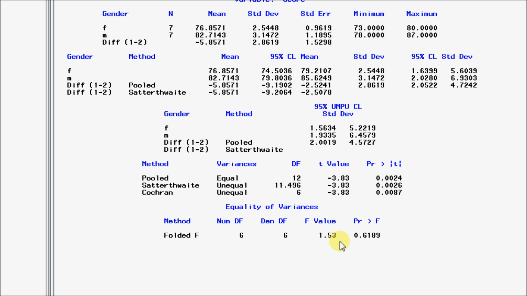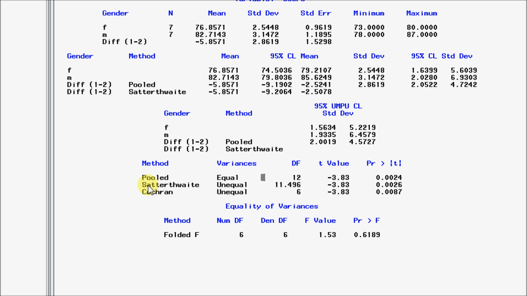However, if they were unequal, we would have to use either this Satterthwaite method or the Cochran method, and you would have to look up the pros and cons of each method before deciding whether or not it would work for your data.